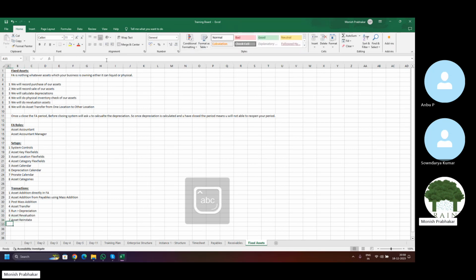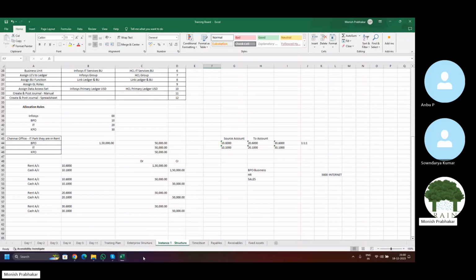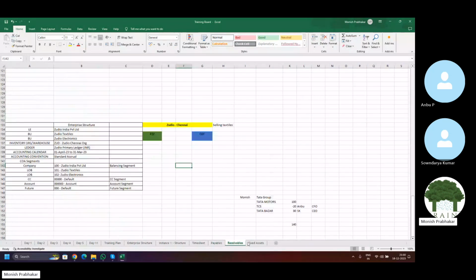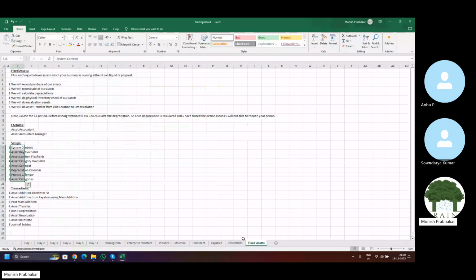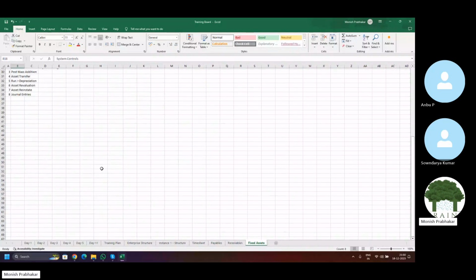This is a very challenging module actually. And then journal entries. These are all the transactions and these are all the setups which we need to do which are part of the FA. Okay, before I go to the system, let me go to the structure, any structures which are available. Okay, let us take this here only.